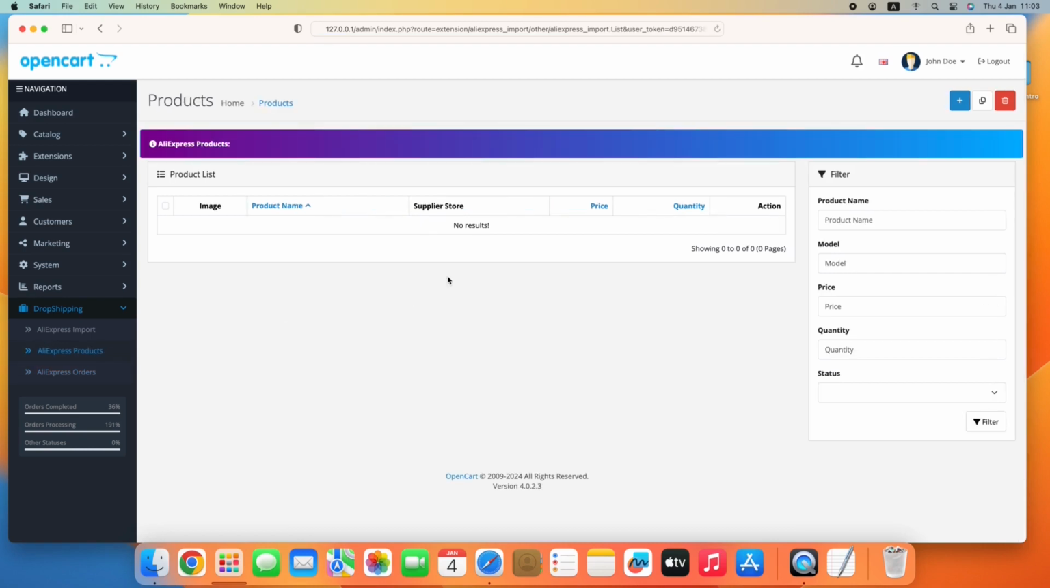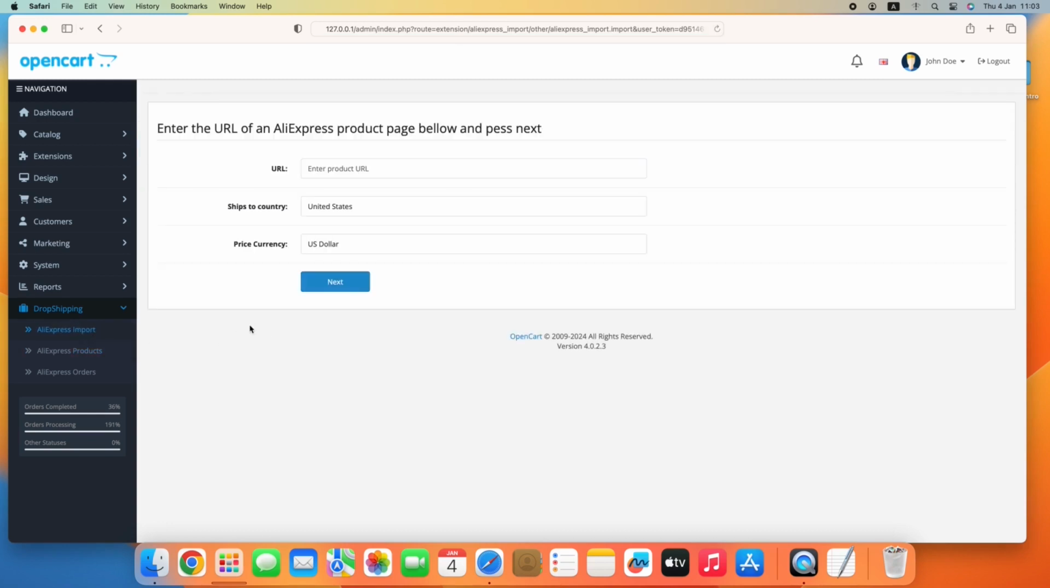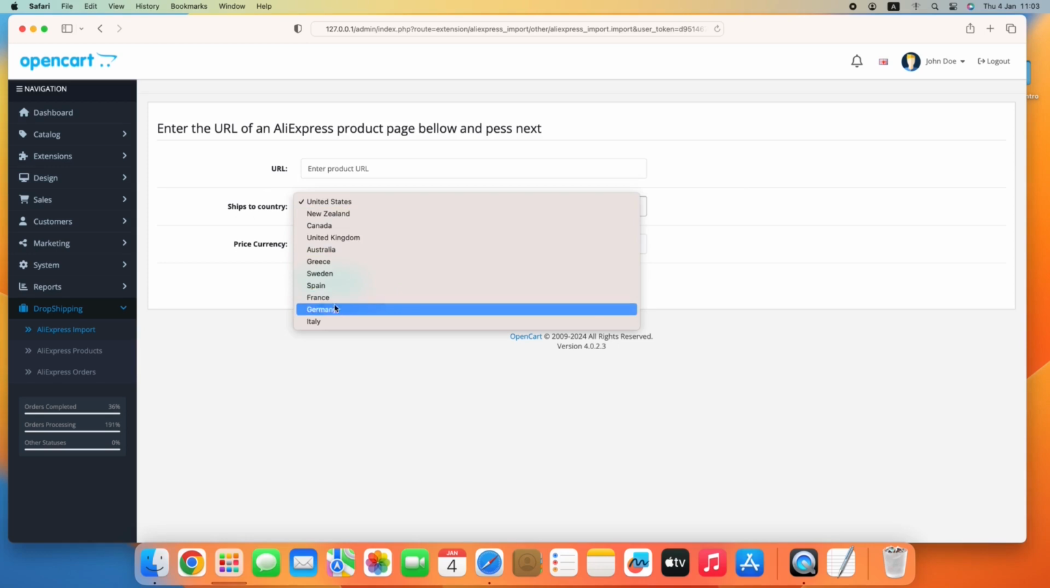Within the Dropshipping menu, you will find three essential sections: Products for managing imported products, Orders to monitor orders containing imported items, and Import for facilitating the seamless addition of new products to your inventory.